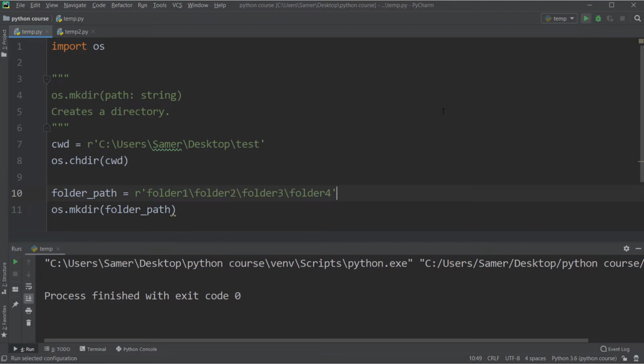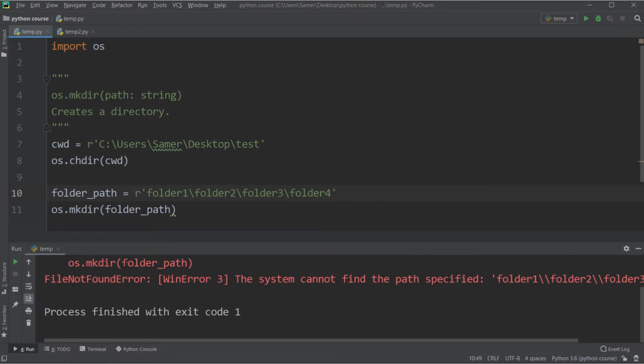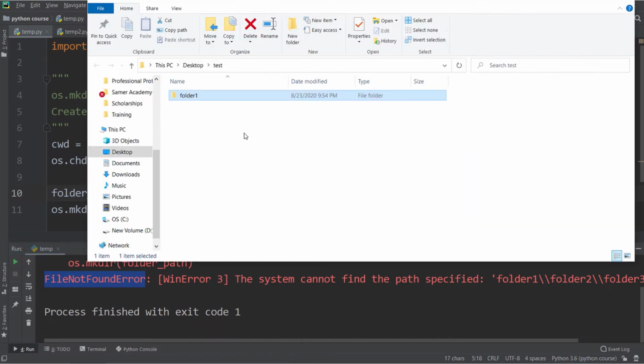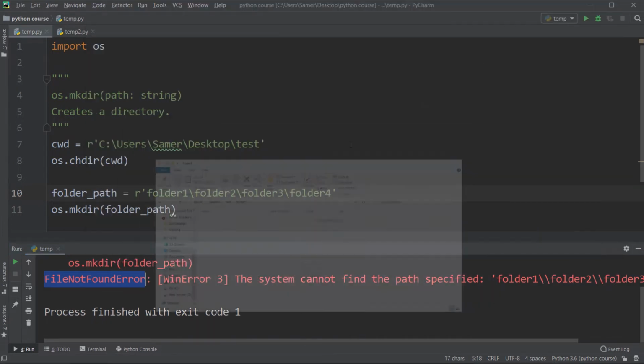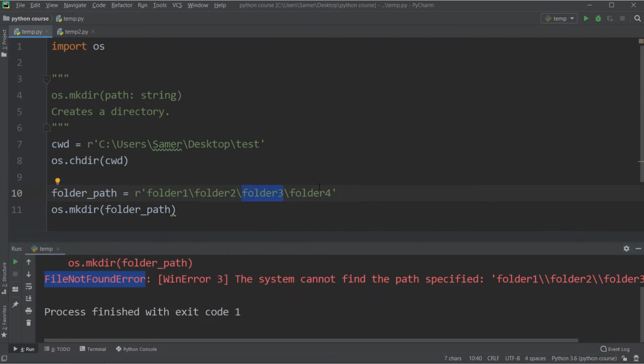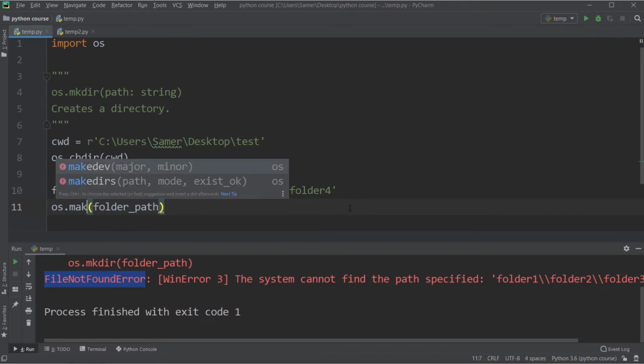If I run this code directly, I will get an error, which is file not found. Why did this happen? Because inside my directory, as you see here, there is no folder 2, folder 3, and so on. So there is no folder 3 to create folder 4. In this case, this function will not work.